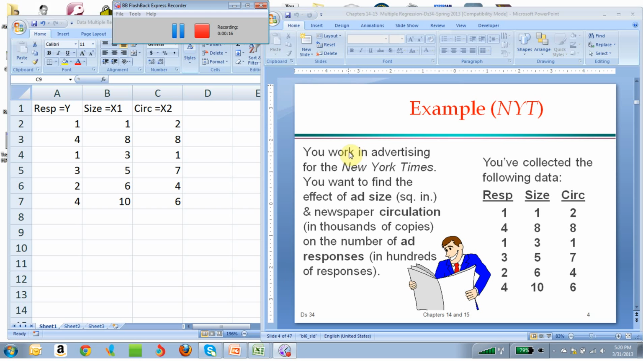When you're looking at the typical problem, like what we have in our PowerPoint slideshow, it says you work in advertising for the New York Times and you want to find out the effect of ad size in square inches and newspaper circulation in thousands of copies on the number of ad responses, which have been expressed in hundreds of responses. So the typical problem is like this. The response variable, which in this case is y, is given, and the size of ad is given as well, and the circulation is given. And so we take these to Excel, and I use the same order.